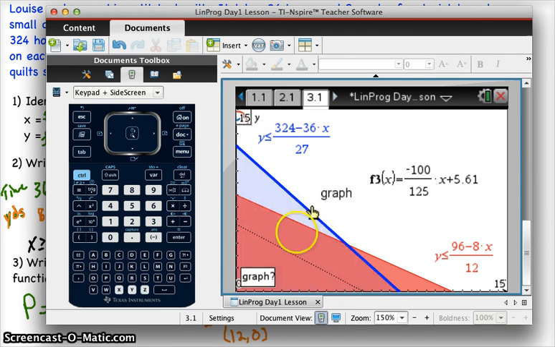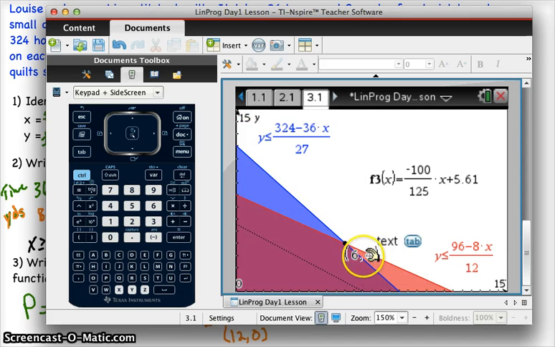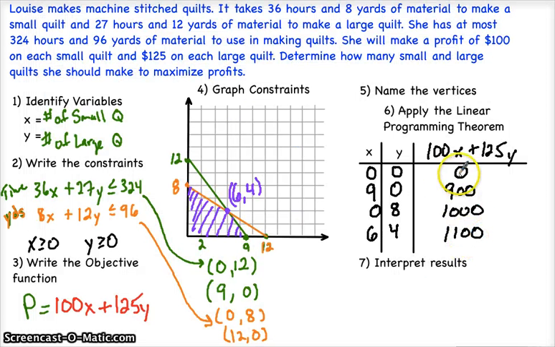Analyze Graph. Find the point of intersection. Again, it's going to ask you which ones, because I've got multiple lines on here. So I'm going to click on the blue and the red, and then do a little left bound, right bound, and find that my intersection point is at the point 6, 4. Now, you'll also notice that on my main screen, I've taken those points, 0, 0, 9, 0, 0, 8, and 6, 4, and plugged them into my objective function.